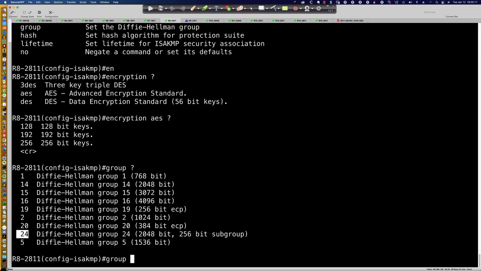Maybe the other router's a little older, the iOS might be older, but in general, modern day routers are going to have Group 24. In fact, they even go into some elliptic curve cryptography, ECP, I believe is how they refer to it, which is even more secure, right? And I think that might be Group 21 that doesn't actually even show here, right? So again, the higher the number, typically the better.